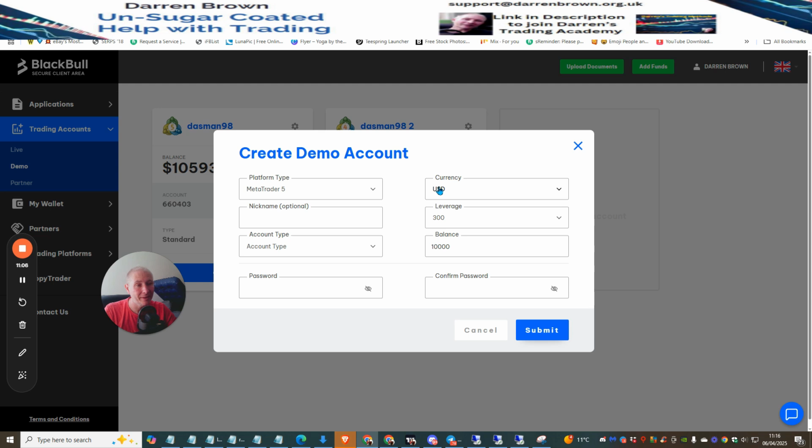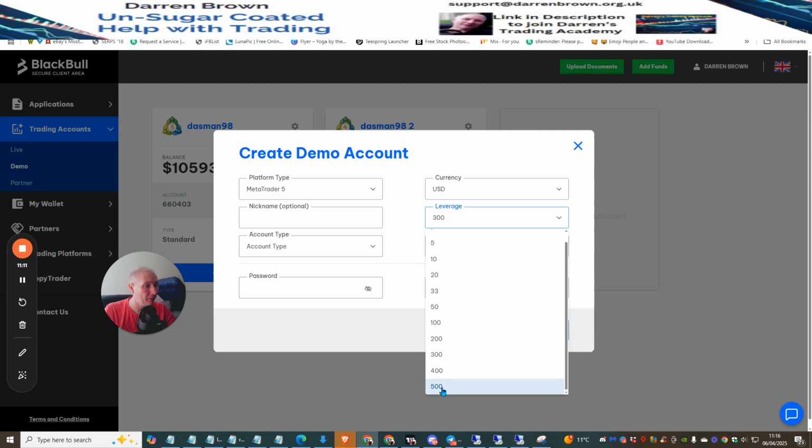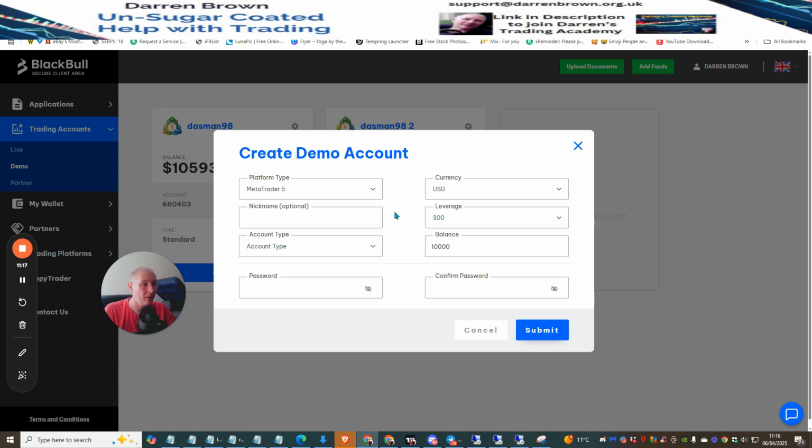I personally use USD, and the leverage is up to 500. You see that at the moment I'm using 300. I'm bringing my leverage down so I can get more realistic trading when I'm using it, and your balance can be anything you want to choose. Personally, you want to work on a 10k account. If you're trying to pass a prop firm and you're running something in a demo state, then you could use this and put, say, $5,000 if it's a 5,000 prop firm, and then test this first, setting this up the way that your prop firm would be.